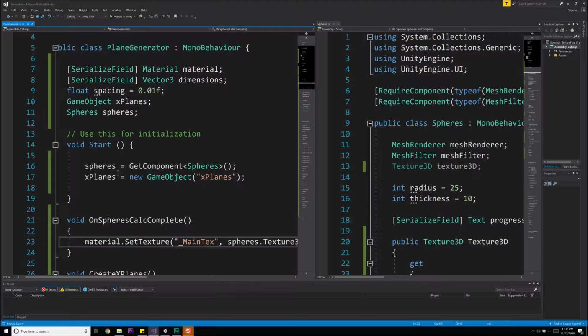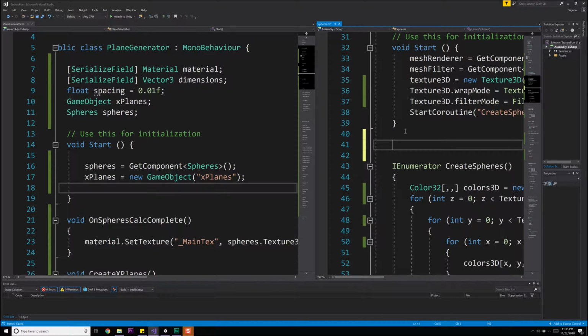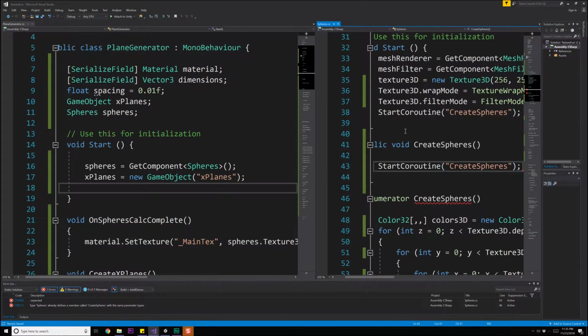Now all we need to do is inside of Start, after we have created our new game object, we should go ahead and call our spheres stuff. So let's call our coroutine CreateSpheres. Now rather than call the coroutine on that, I'd rather create a function. So I'm going to do a public void CreateSpheres. And this is just going to StartCoroutine, and that's going to be CreateSpheres. Now I can come over here and call spheres.CreateSpheres. Great. That should do that for me.